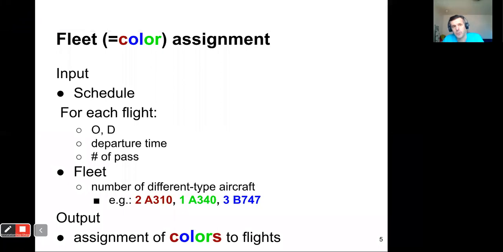So you may view the fleet assignment problem as the coloring of the links that you have to serve. So we were talking about the input as the schedule. We still have that. We may assume that any aircraft type has a certain color, like A310s are red, Boeing 747 the blue, and so on. And essentially, you want to color your flights with the different colors, meaning you want to assign different aircraft types to your flights.